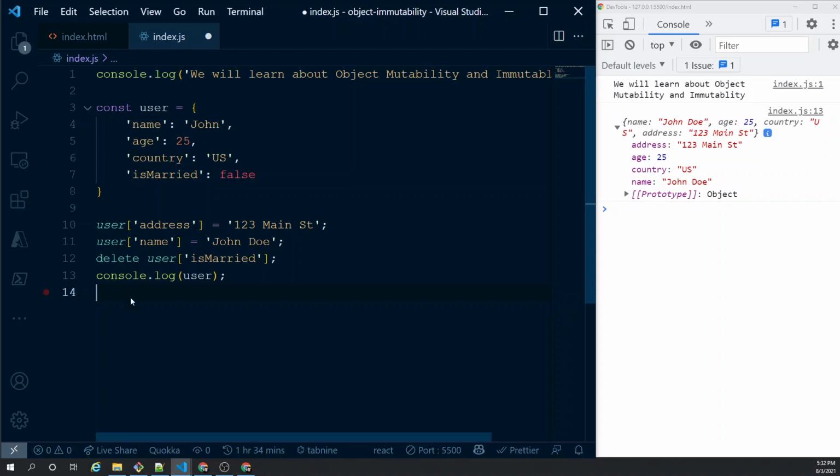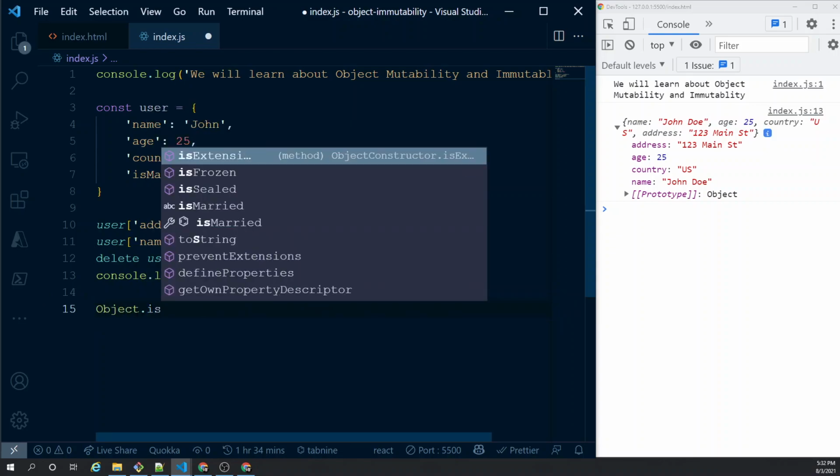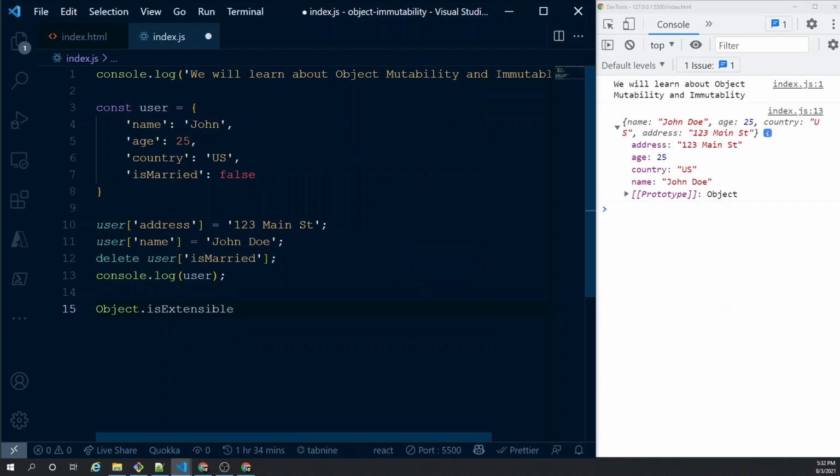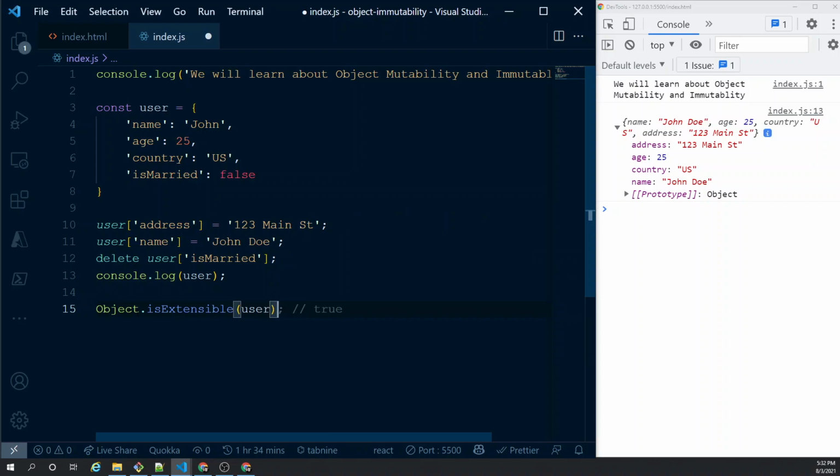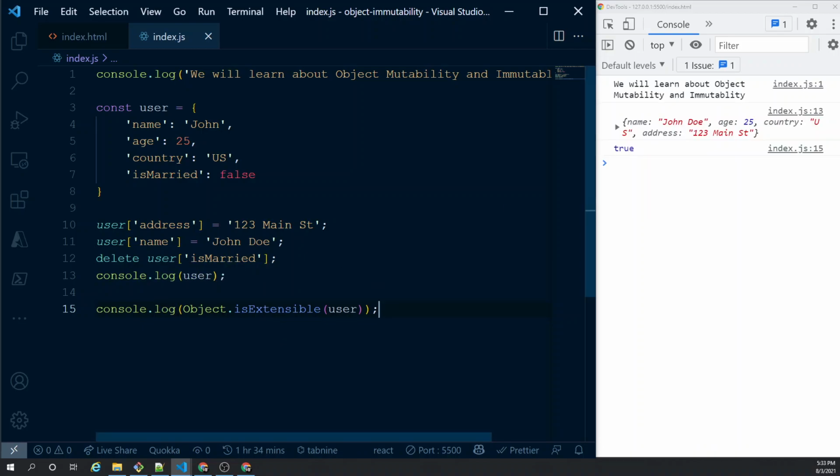So let's do that. We'll go ahead and do Object.isExtensible, and then we'll pass our object user, right? What we'll see here, if I just do a console.log of this, and once it refreshes, is that this particular output will be true, because this particular object is extensible. So all the objects that we are creating here are extensible by default in nature, right?